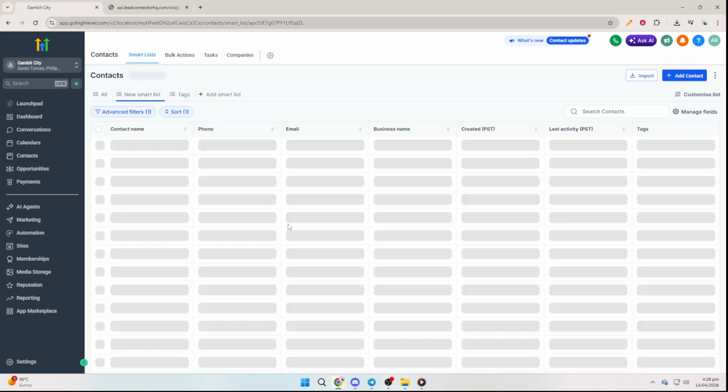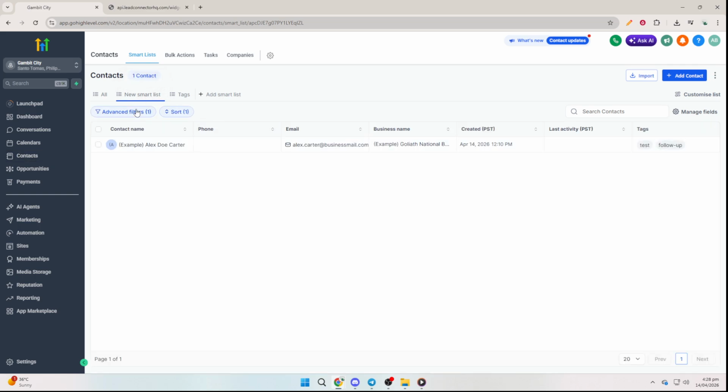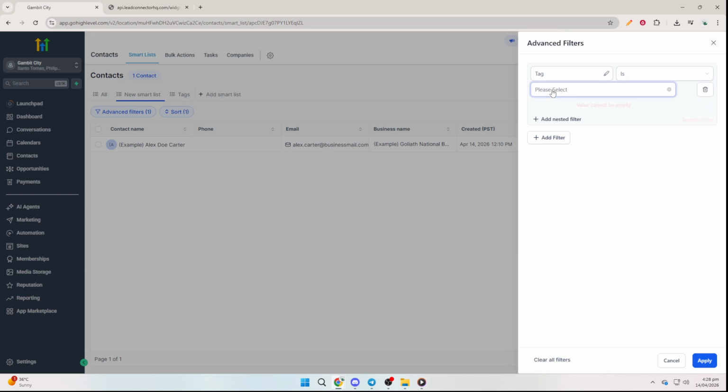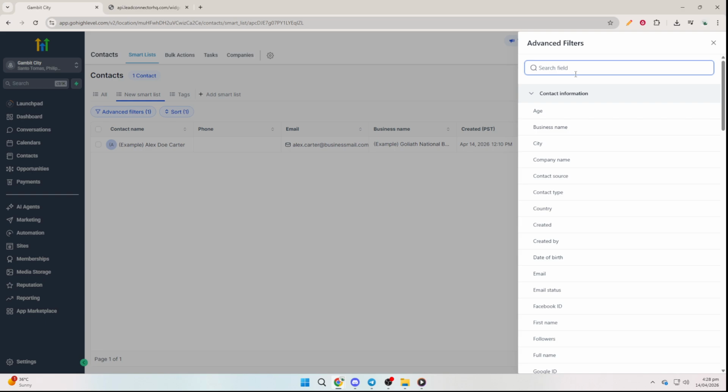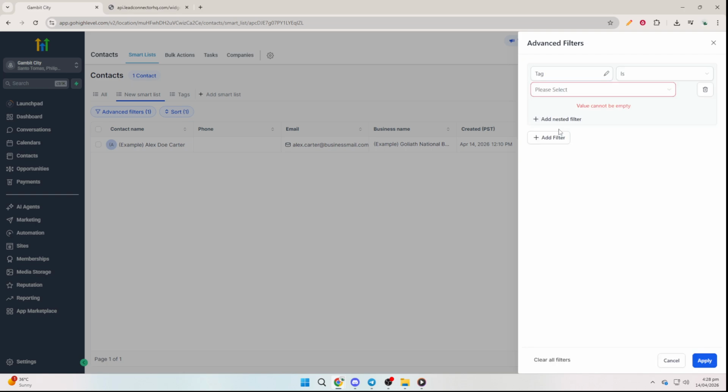Next, open Advanced Filters. You'll see this option near the top of your contacts page. Advanced filters let you get really specific about which people you want to see without scrolling through long lists. In the filter panel, choose Tag as your filter field. Then select the condition. The most common one is "is," which means you want to include contacts that have a specific tag applied. Select the tag you want from the list.